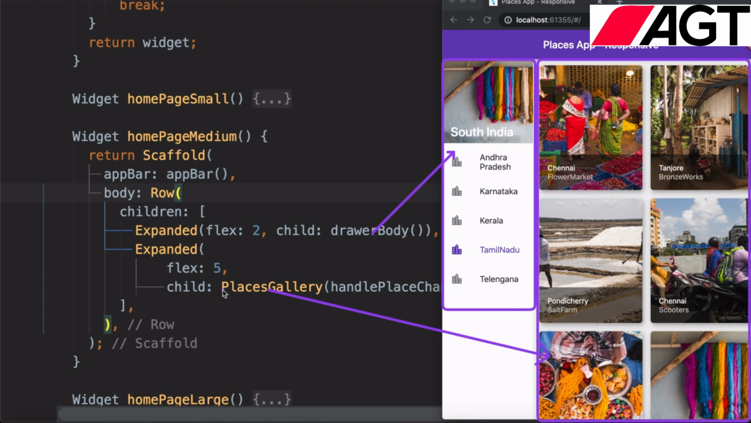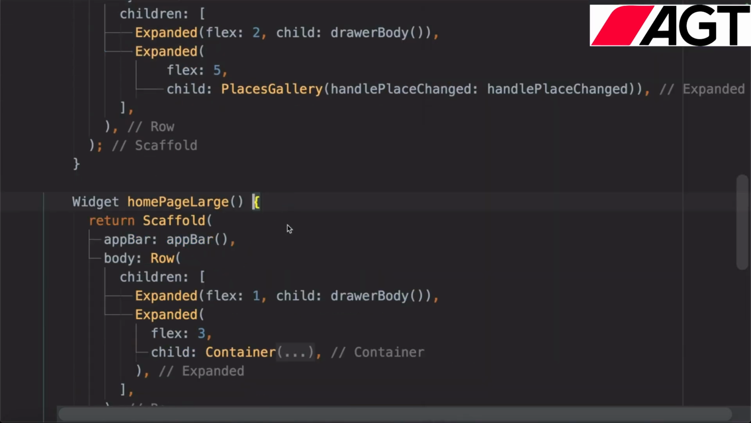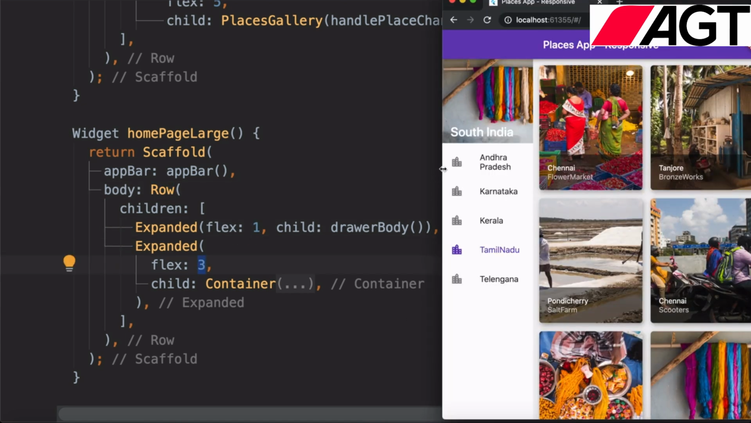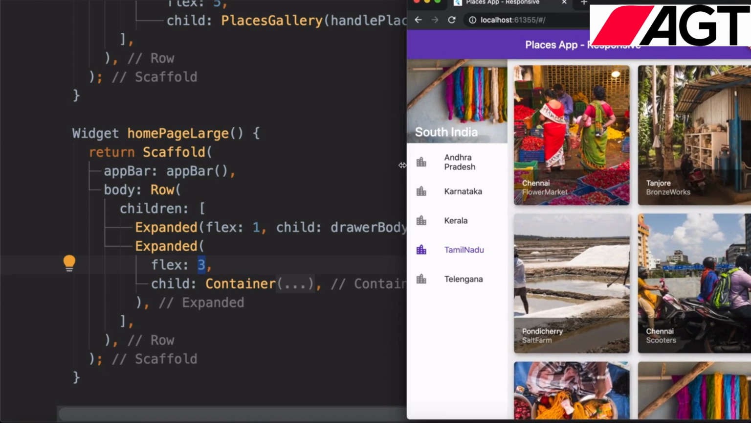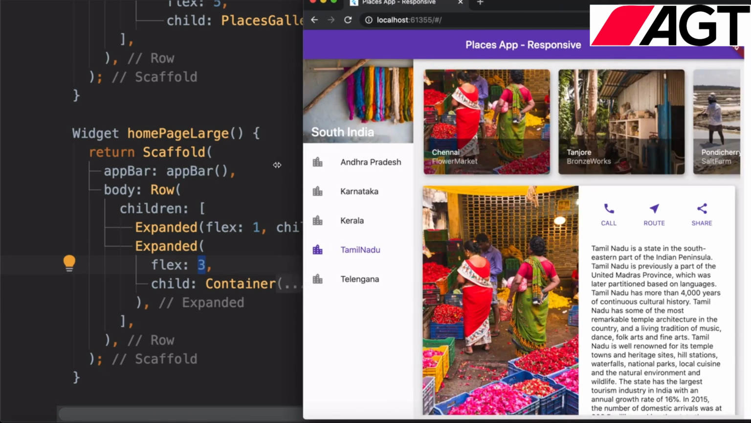Now let's take a look at the homepage large as well. So the homepage large contains a scaffold widget implementation containing an app bar and a row, similar to the medium screen. Now it also has two children with different flex factors. Let's see it here. As we increase the medium size screen, at some point it will cross the 840 dp and it will enter a large layout.